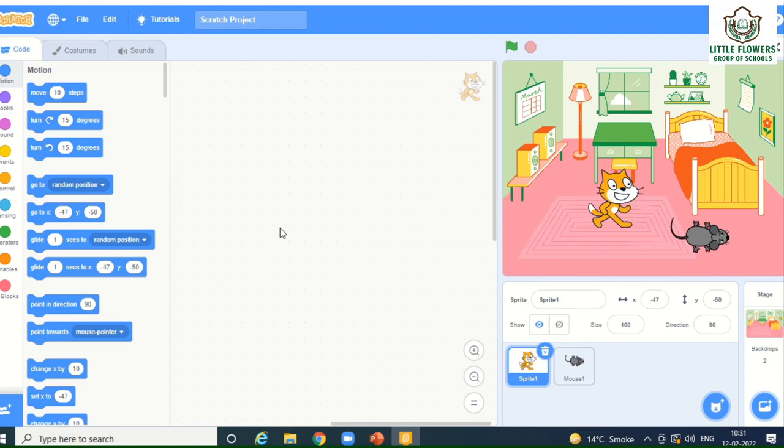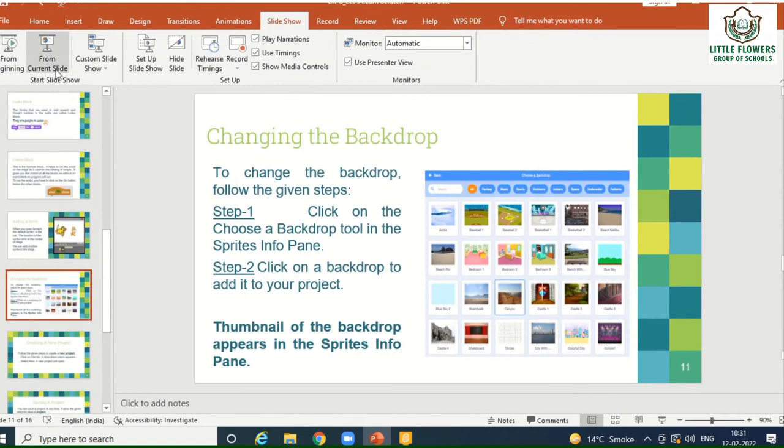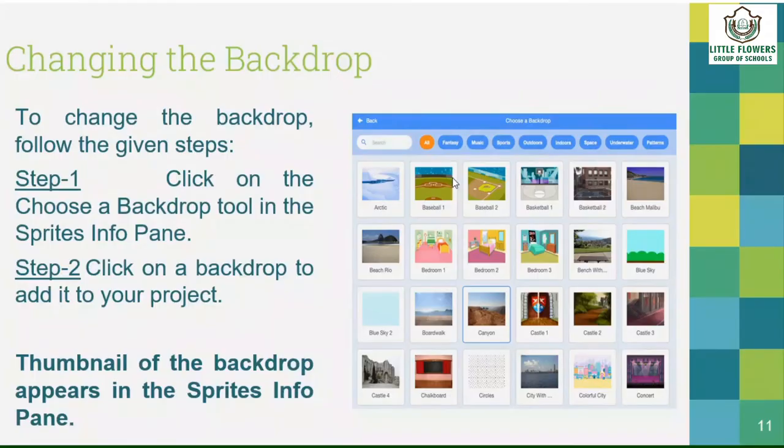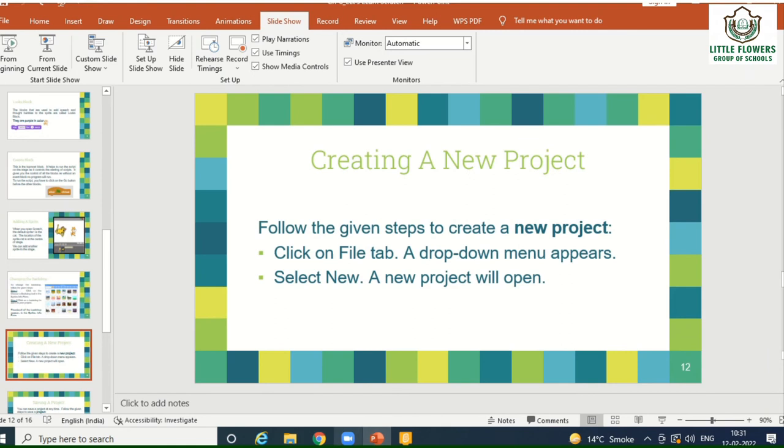Now let's learn creating a new project. First of all, follow the given steps to create a new project. If you want to create a new project, here are some steps to perform that. Just click on the file tab and a drop down menu appears. Select new, and a new project will open.